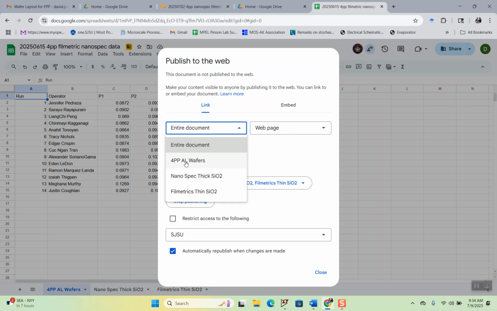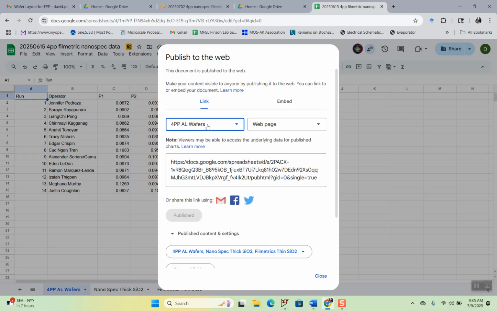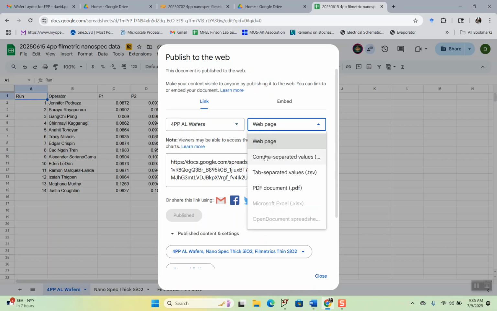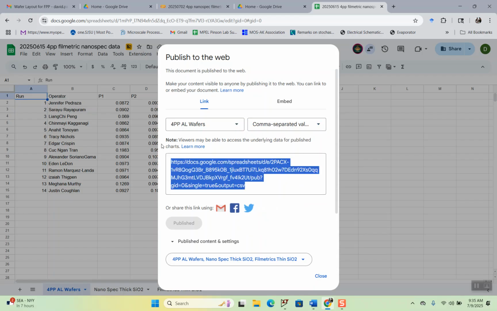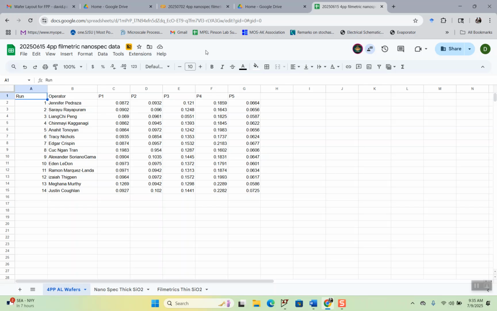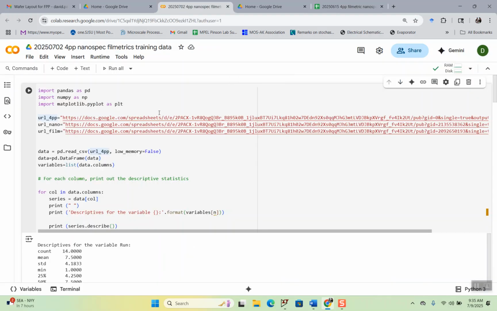But I don't want the entire document. I want the 4-point probe. I don't want it as a web page. I want it comma separated. And I can just cut and paste that link into here. And I just repeated it for the nanospec and the filmetrics.